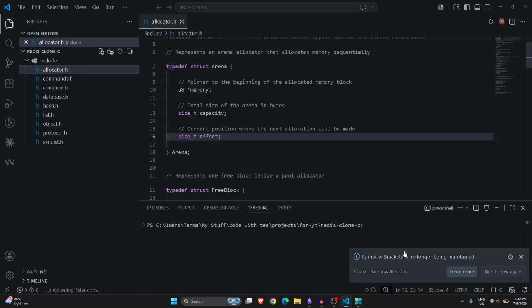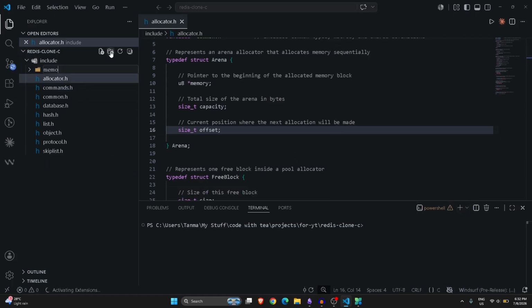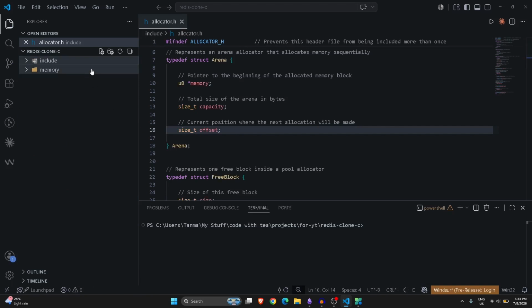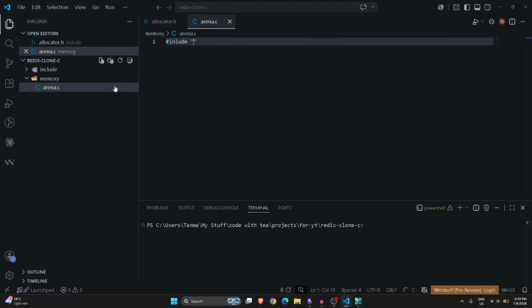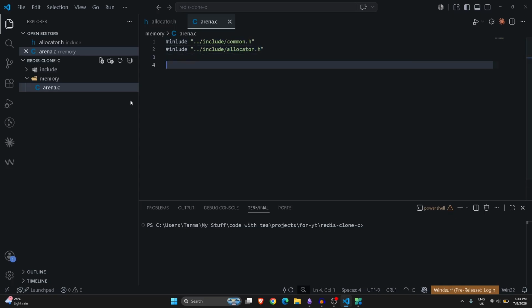But before that, let me just create the folder memory. Now it's going to be outside. Yeah, perfect. So now what I have to do is create arena.c. Let's include the first thing, common.h. Then we will also need allocator.h. Now these are the two header files we had to include.